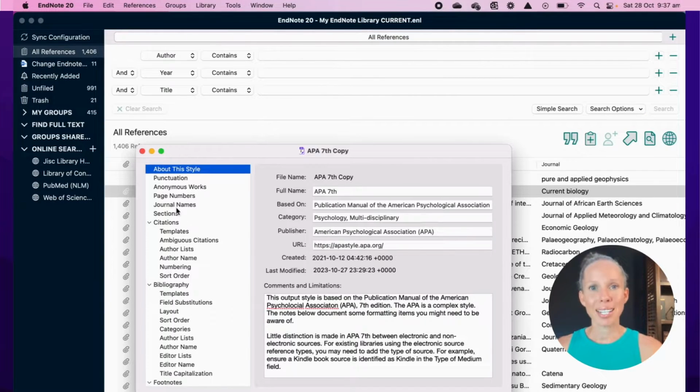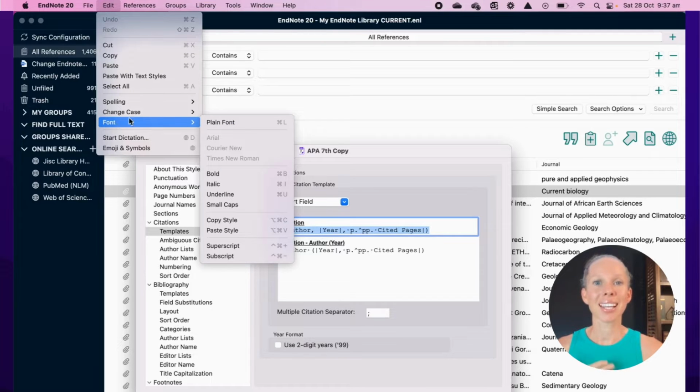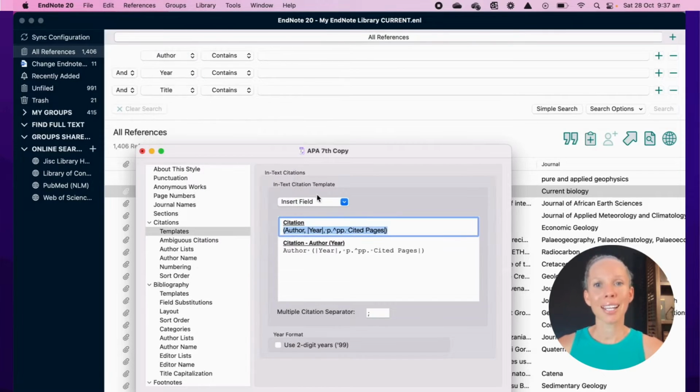And then come down till you can see Citations and then Templates. Then we want to highlight the entire citation field. Then up the top here under Edit, go to Font and then select Plain Font. This will automatically change the citation font to match the default settings in Word.